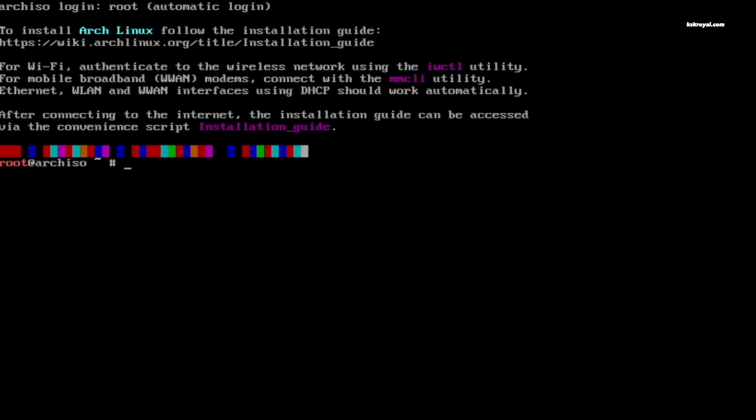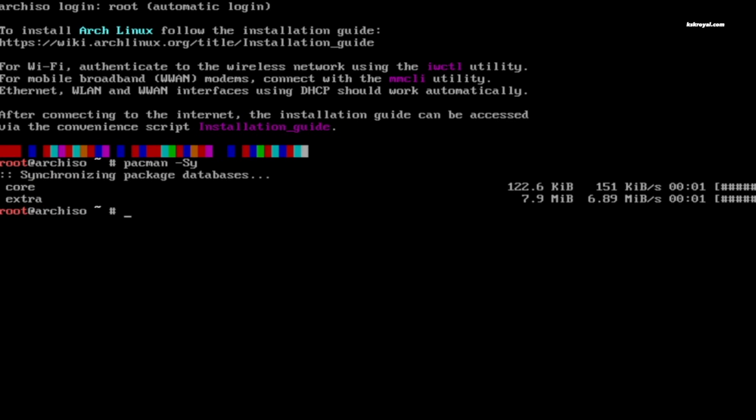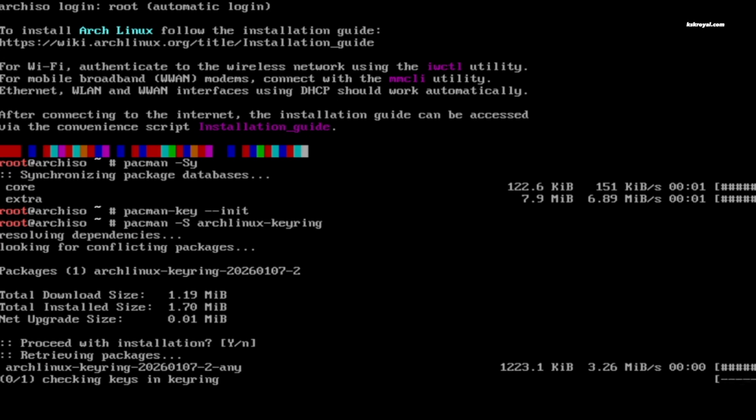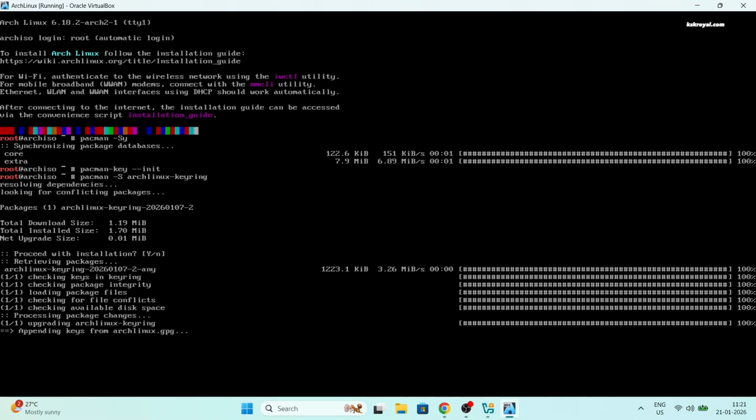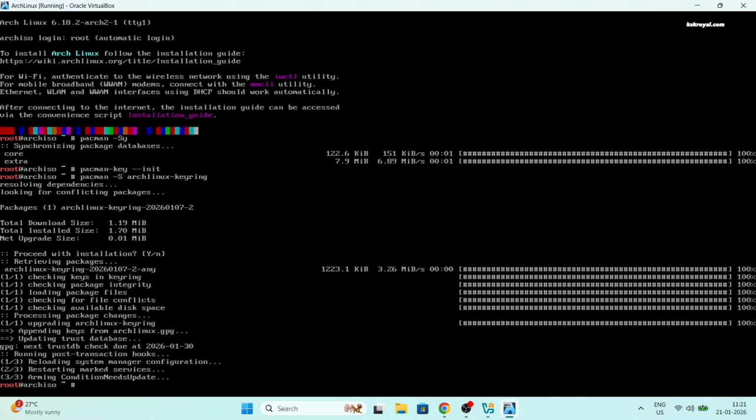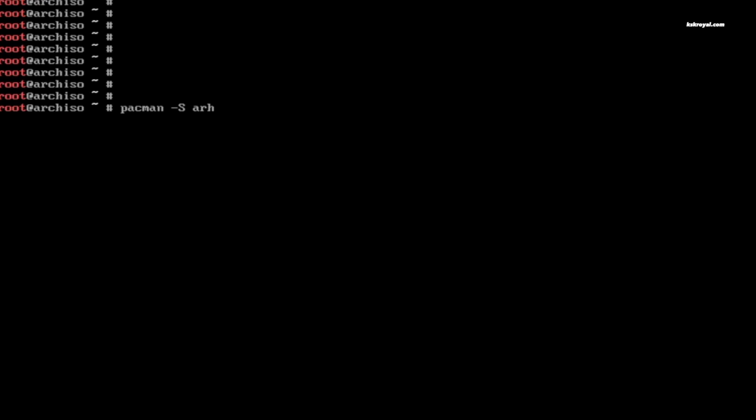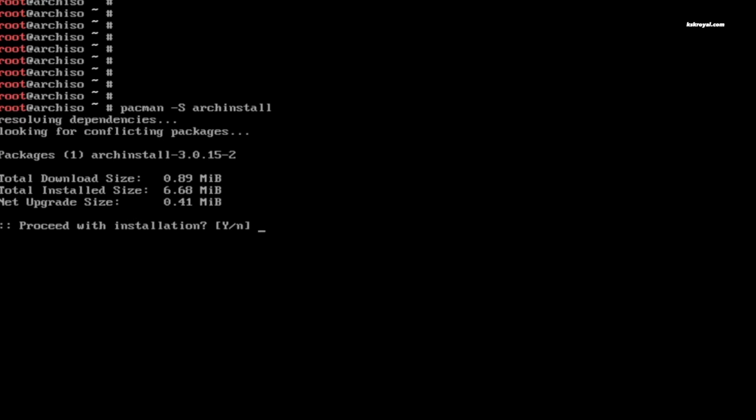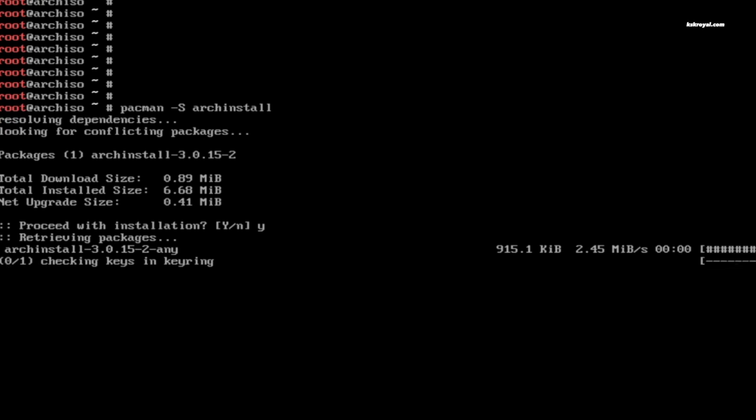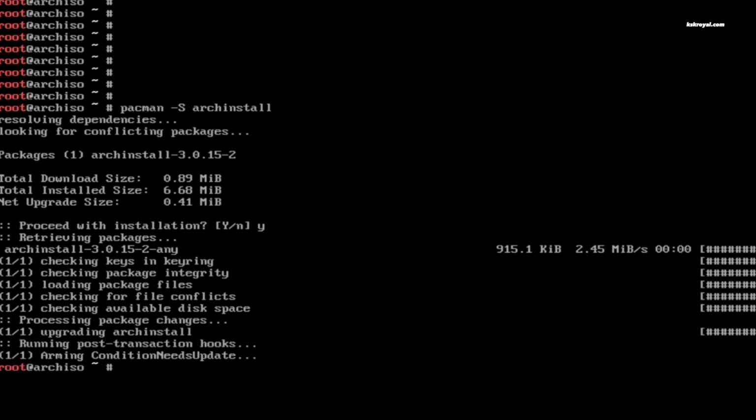First, make sure you have an active internet connection. Now update the pacman database and refresh your keys by running these commands and pressing enter. This ensures everything is up to date. After that, install or update archinstall using pacman. This upgrades the existing version to the latest one, and in most cases, it fixes the module error.